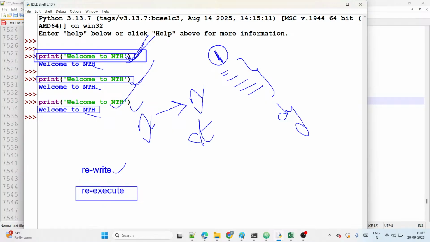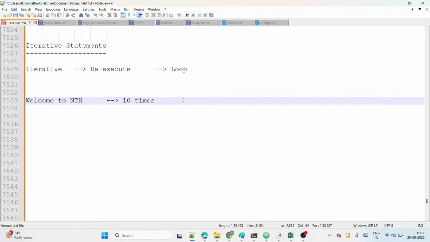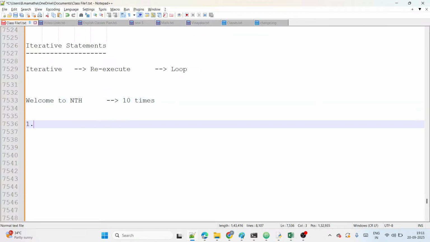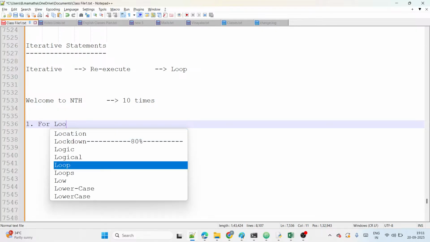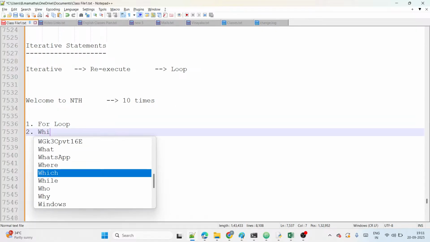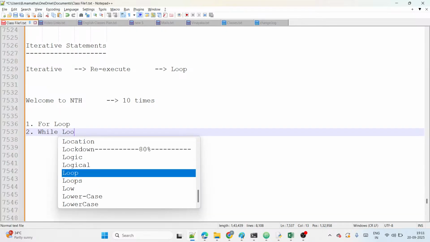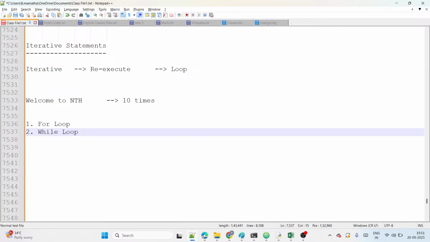Right. So for that we use looping statements, guys. How many types of looping statements are there? Two types are there. One is the for loop, the second one is the while loop. In other languages we have do while, but Python does not support the do while loop. Only for loop and while loop.